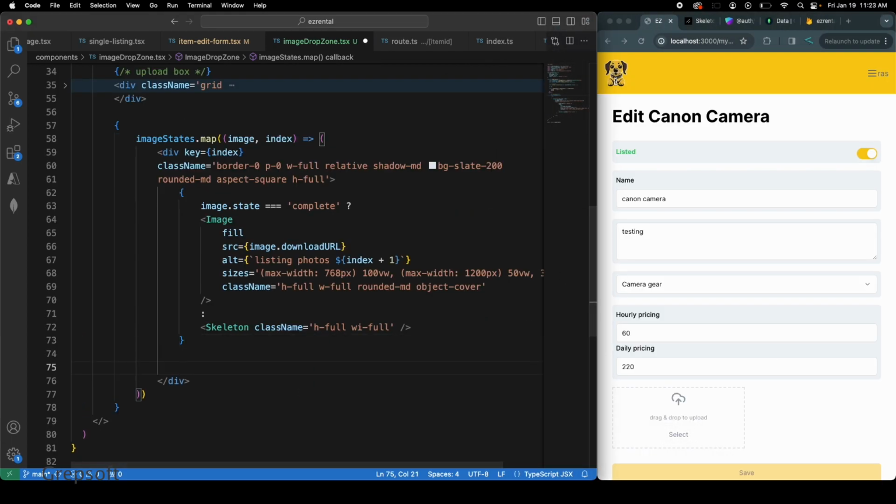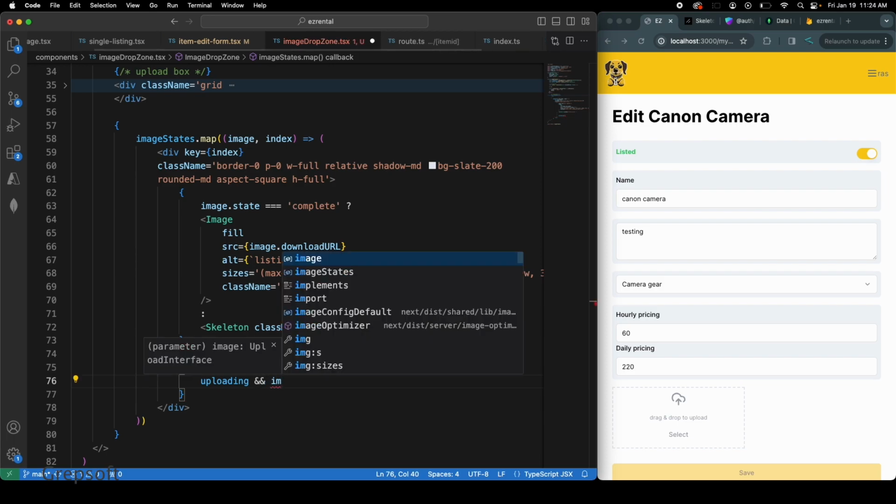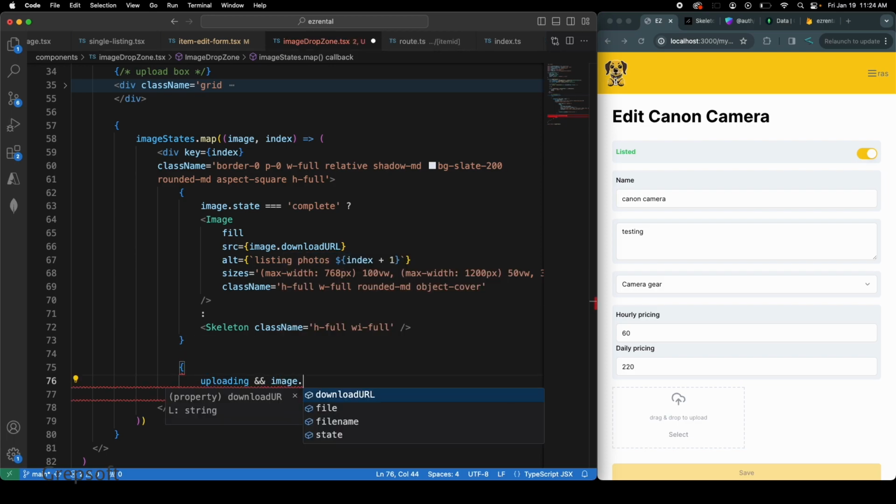Okay, then we're going to come here, and when we are uploading the image, which is that state when, let's say, you upload an image, we're going to start with image state equal to pending.